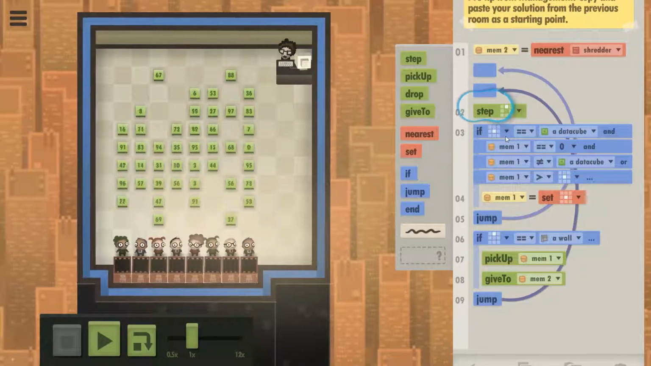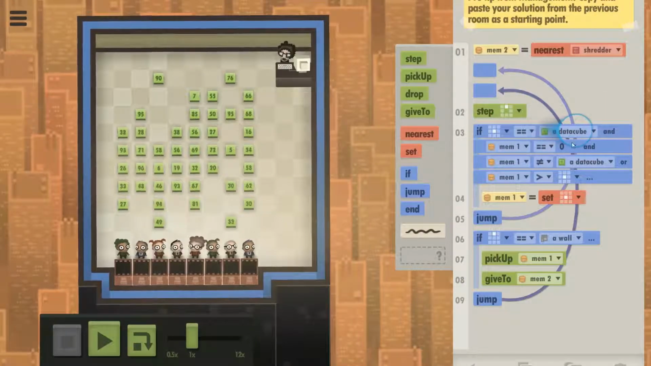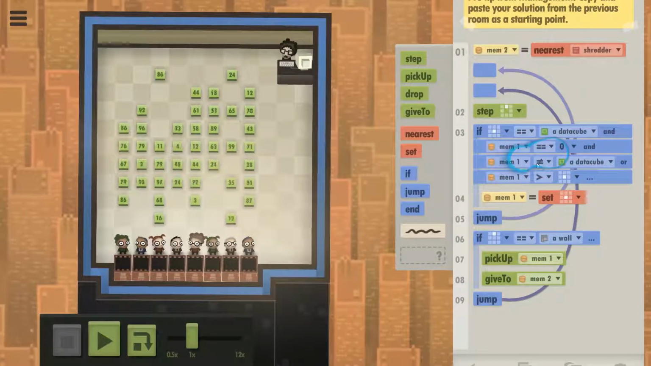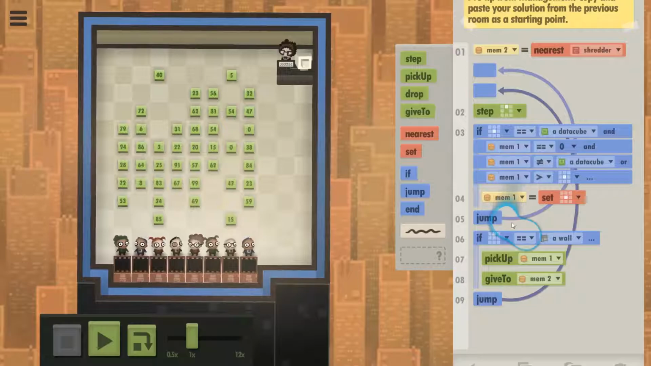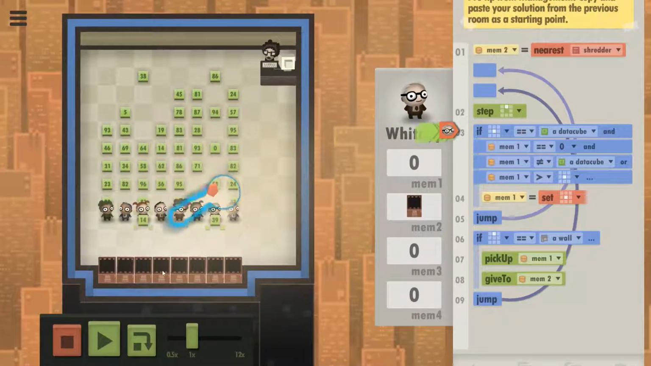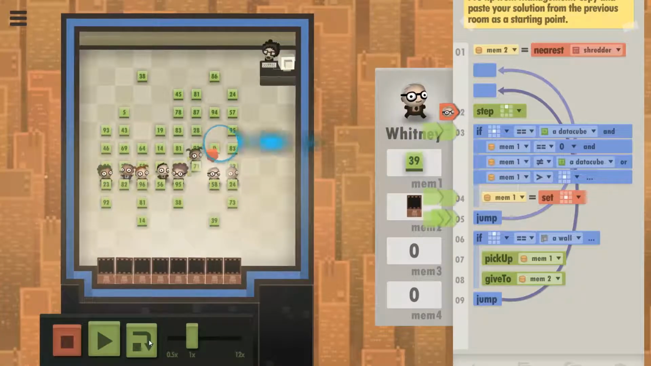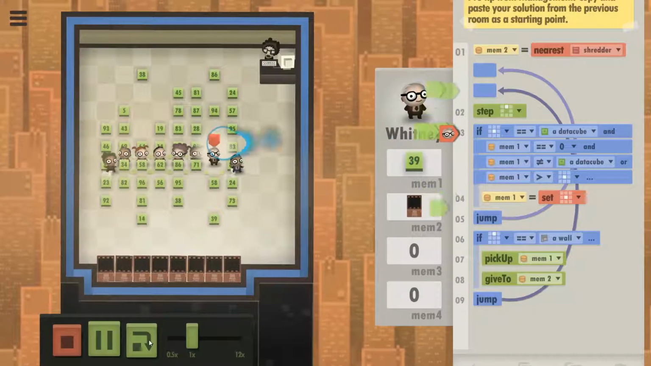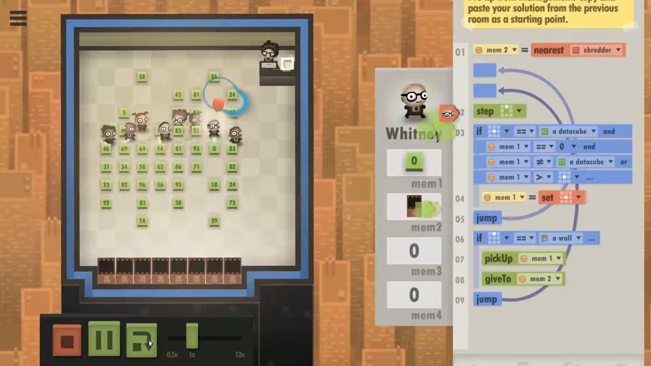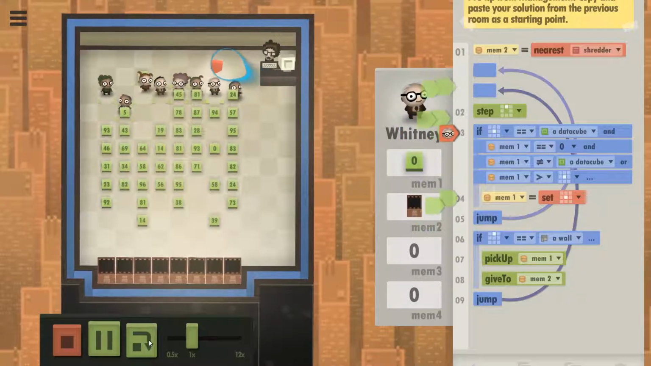Okay, so if where we are is a data cube and memory 1 is 0 and memory 1 is not equal to a data cube or memory 1 is greater than where we are. Okay, this is the one that has the 0. Okay, I think we got it.